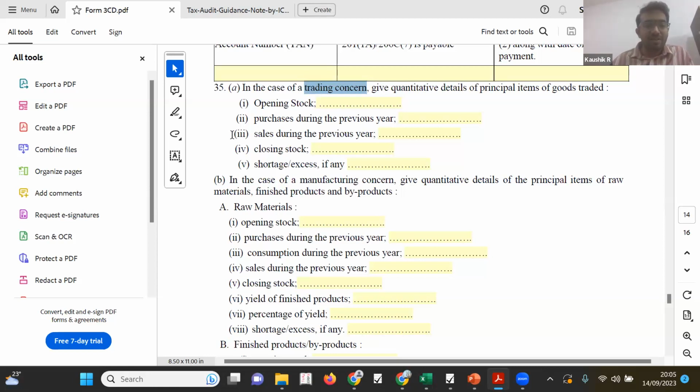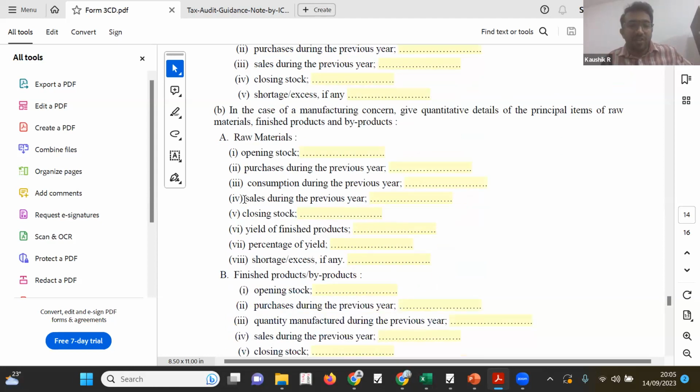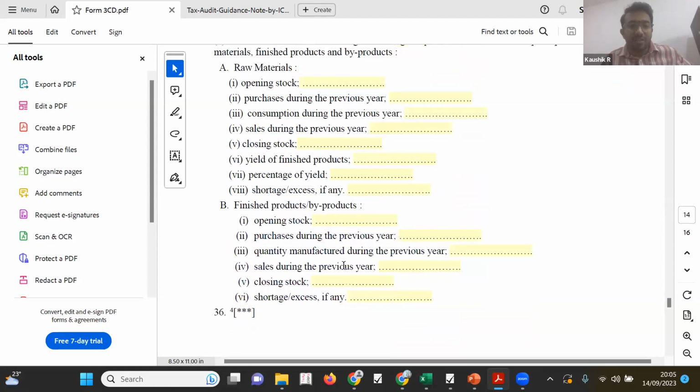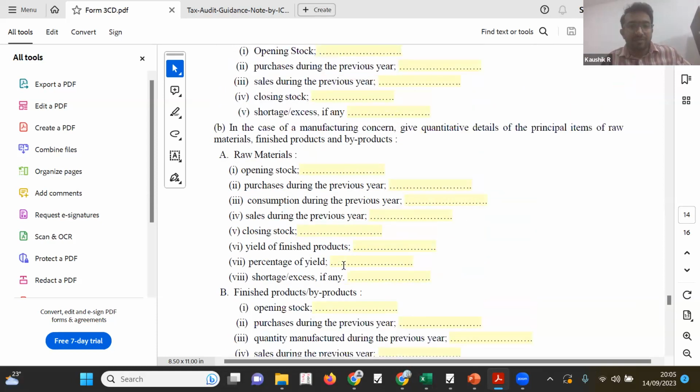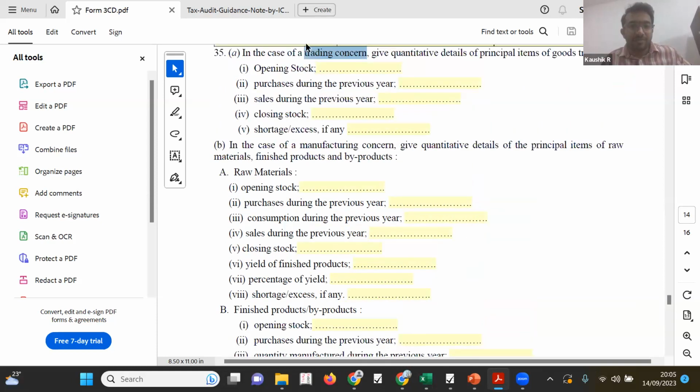So coming back to our second clause 35, in case of a trading concern, see first point is we should identify whether our client is a trading concern or a manufacturing concern. Because for trading concern, certain clauses are applicable. For manufacturing concern, certain other clauses are applicable. Is it clear? Is it clear why we have to identify?